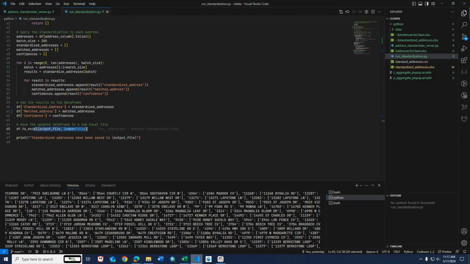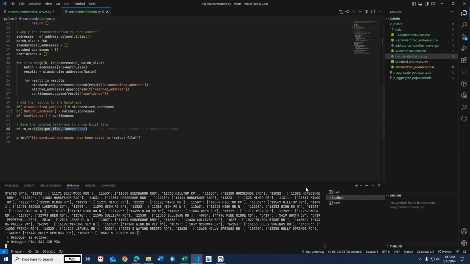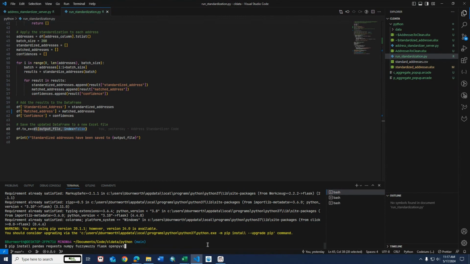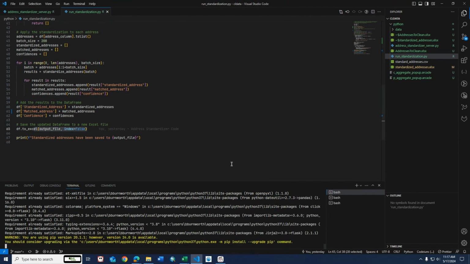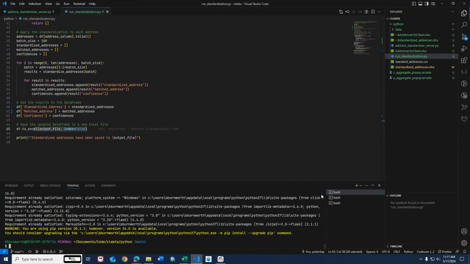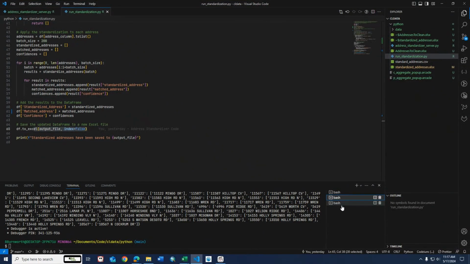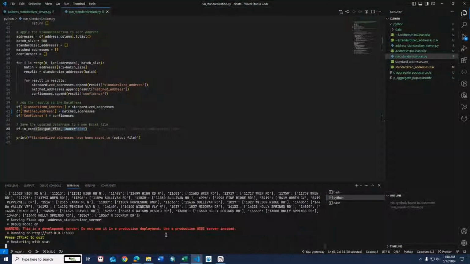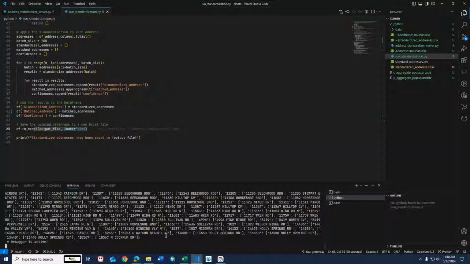I didn't show you how to run this in VS Code. So I'll stop this. So you just run your pip install. That'll install it if you don't have it installed already. Then you can open up this terminal or have another terminal going. And you'll want to run the server. So python address standardizer server.py, enter. It'll process and run. And it's just sitting there waiting now.